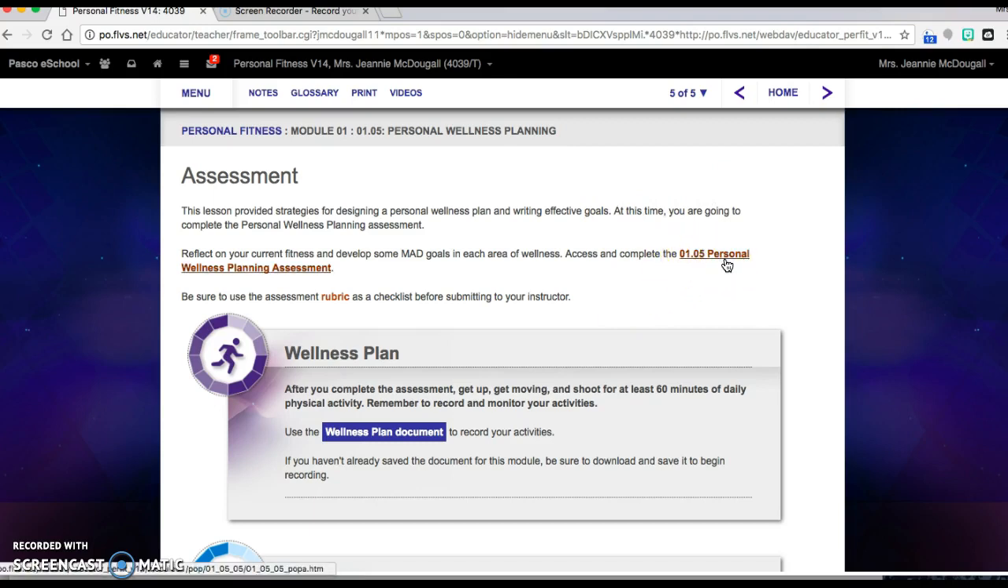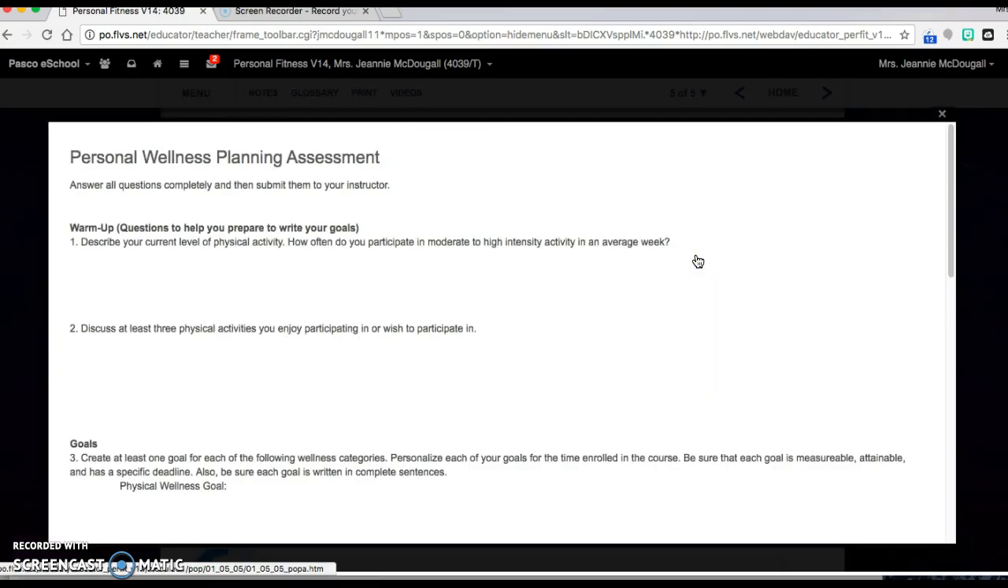Many times what we see is that students will download the wellness plan document. This is actually just a preview of what your wellness plan will look like, which will be your next assignment that you'll be submitting to us. But for the 1.05, this is the information that you are going to be submitting to us.